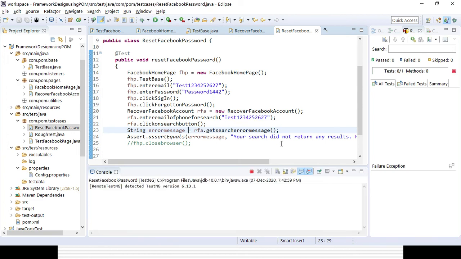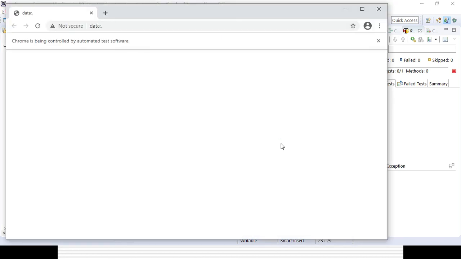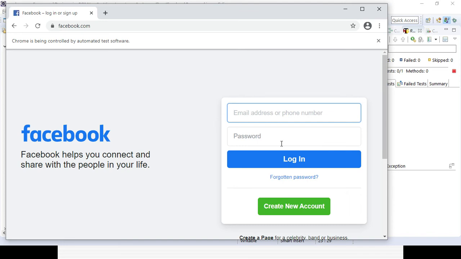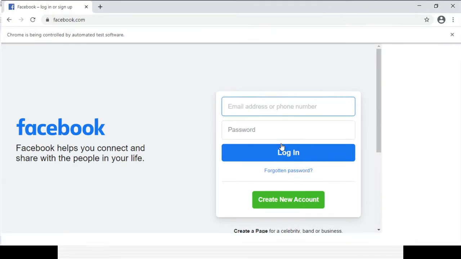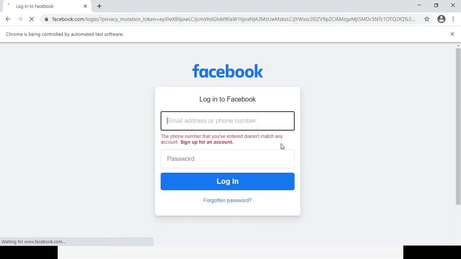So the browser will not be closed. You can see the error message because my test case has passed, as the expected and actual results are matching. Now it is entering the email ID and password. After that, you will click on the login button. Error message will be there as the password and ID are not valid. After that, you will click on the forgotten password link.